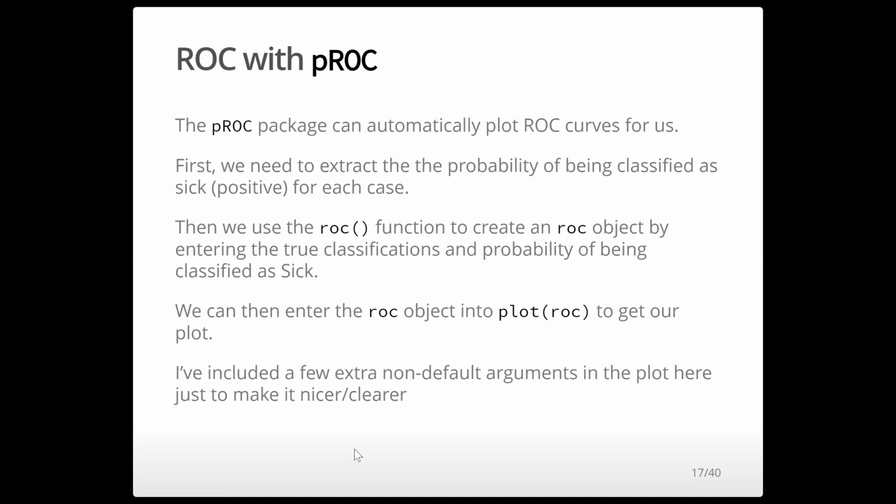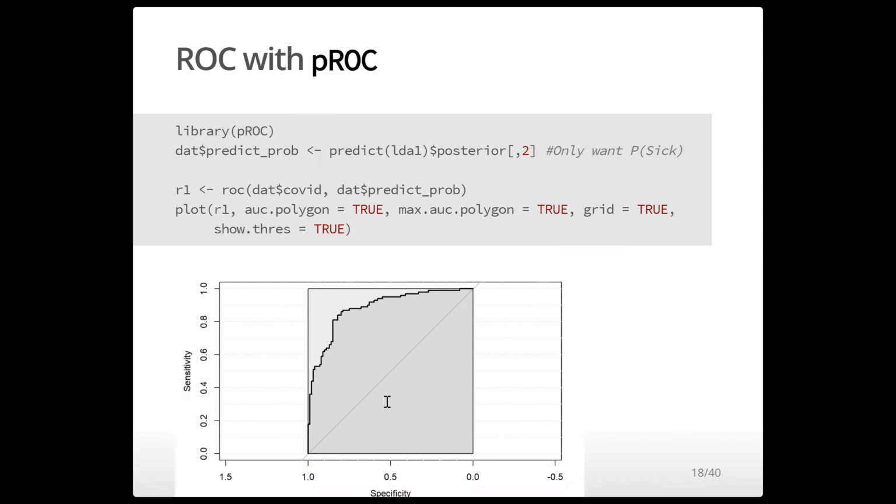So the pROC package can give us an ROC curve for us. So what we need is the probability in this case from the predict function, along with the correct classification. And then we use the roc function to create an ROC object, and then we can plot the ROC object. And I've included a few extra non-default arguments to make the plot a little bit nicer here.